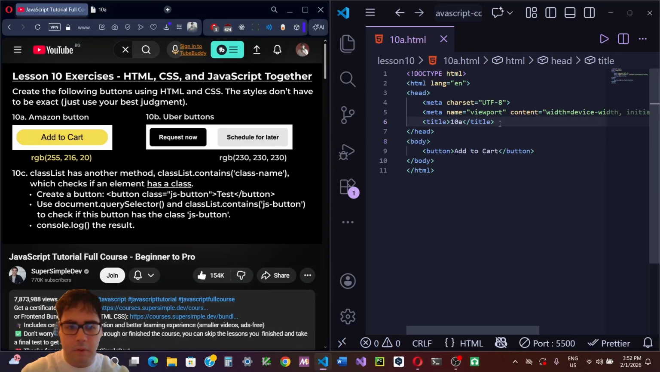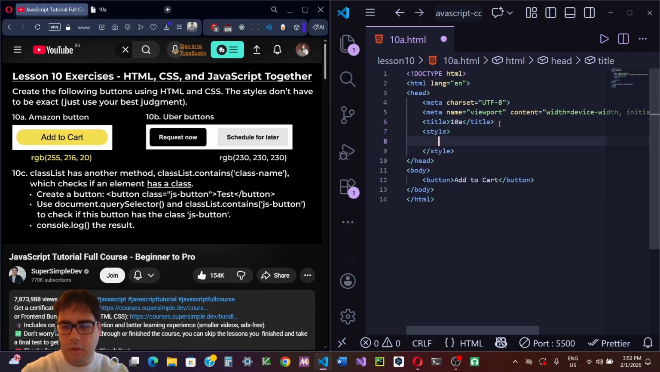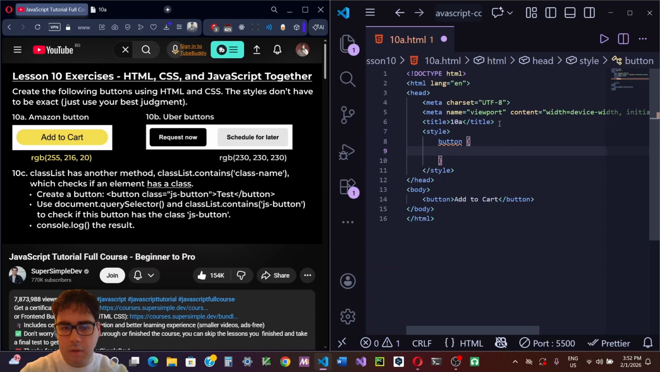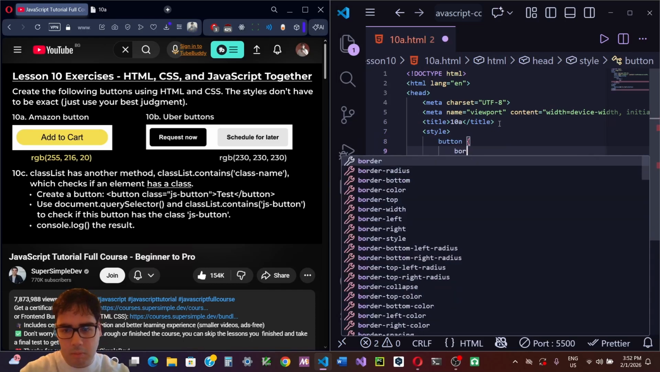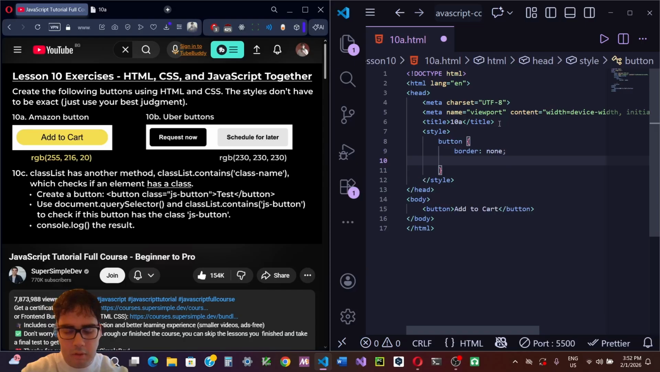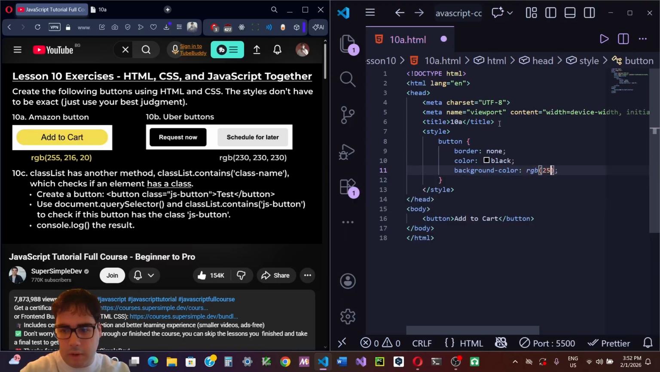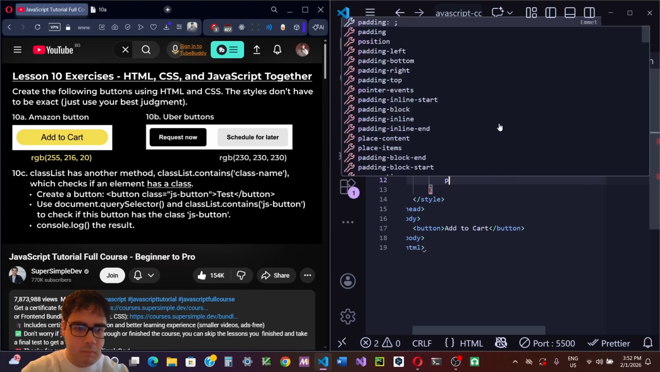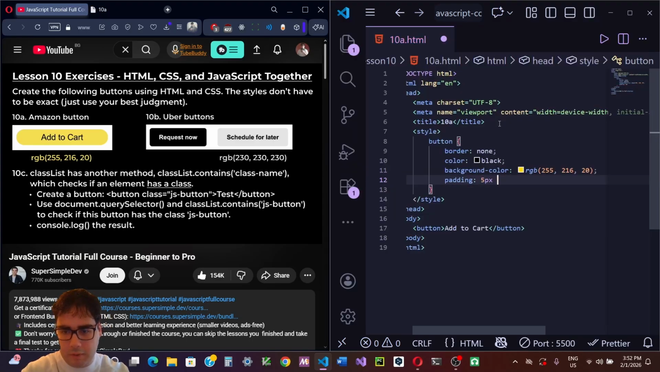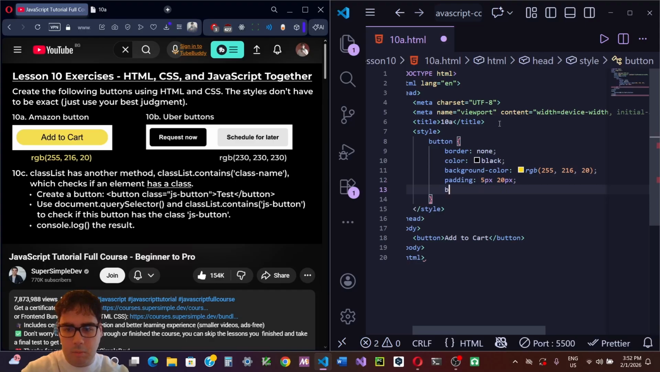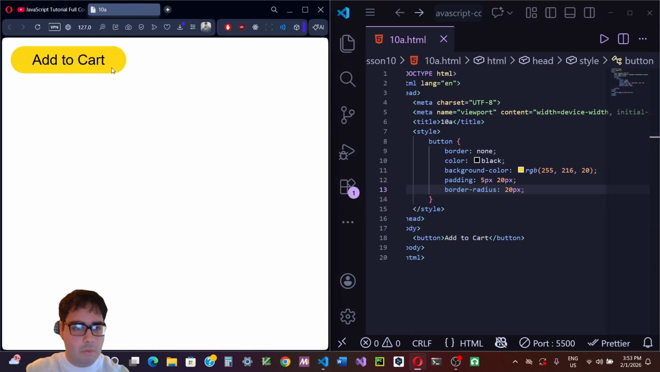and then we're gonna style this, style button, so it's gonna be border none, color black, background color RGB 255, 216, and 20. The padding is gonna be something like 5 pixels, 20 pixels, and the border radius is going to be something like 20 pixels. Let's see if we're okay.